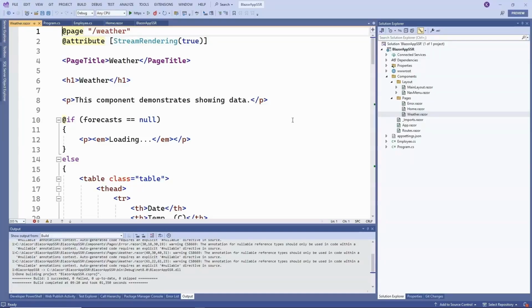In a server-side rendering application, we have what is called stream rendering, which allows us to improve the smoothness of our application.